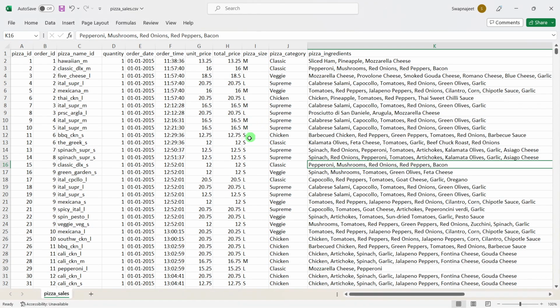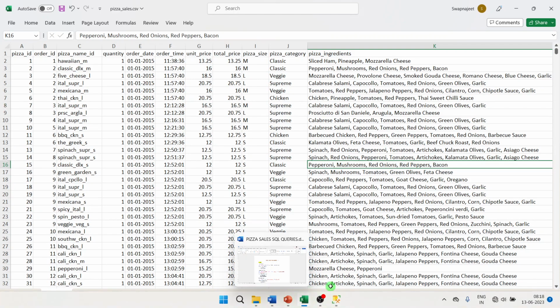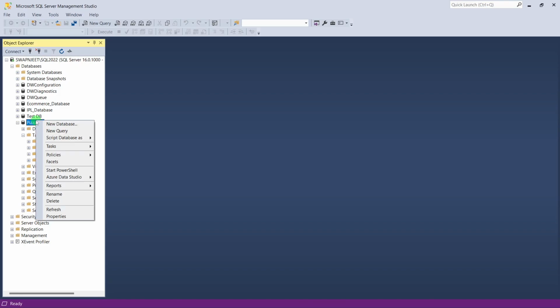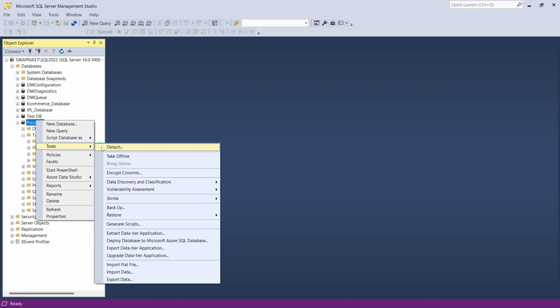So this is our flat file, and we will be importing this flat file into our database. All right, we will go back to SQL Server Management Studio and see how to import the data. Select the database which you have created, right click, and go to Tasks. In Tasks you can see Import Flat File, not Import Data. You have to click on Import Flat File.